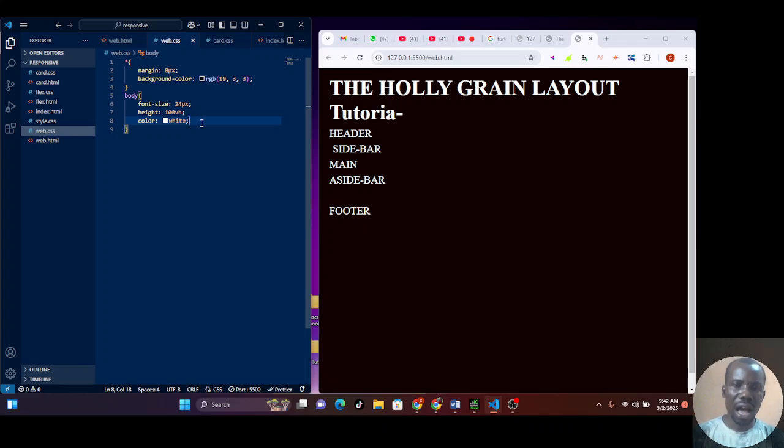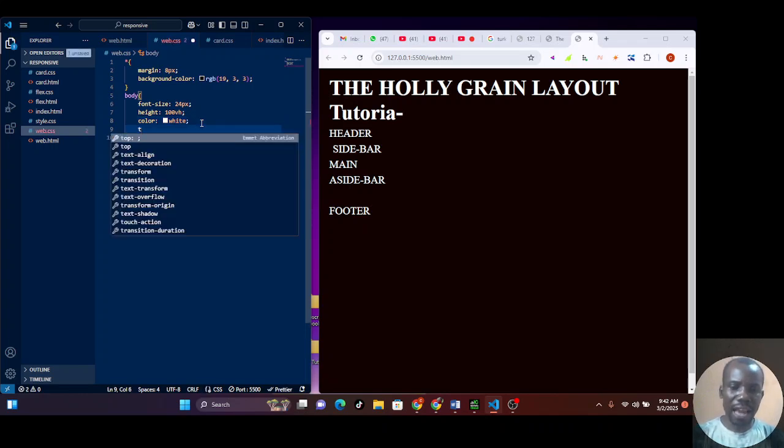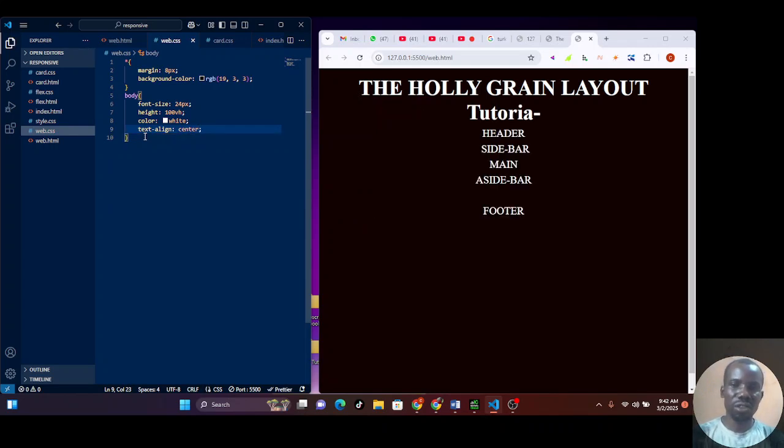Then here I want to align it. Okay, text align. Let it be on the center. Text align should be center. Okay, Control S for save. Yeah, everything is working. So we now go to the first one, which is our header.